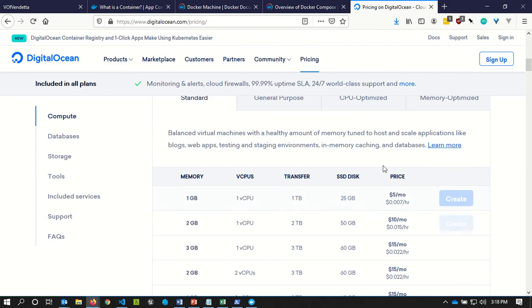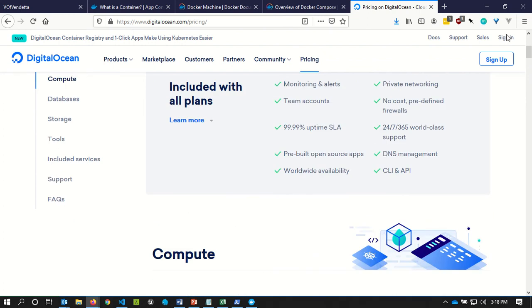So if you're going to play around with this, you do have to give them a credit card, but you can create your instance. While it's up, you're paying a fraction of a cent per hour. And after you destroy it, you can't just put it to sleep. If you put it to sleep, they keep charging you. But after you destroy the droplet, then they don't charge you anymore. So it's quite affordable to play around with.